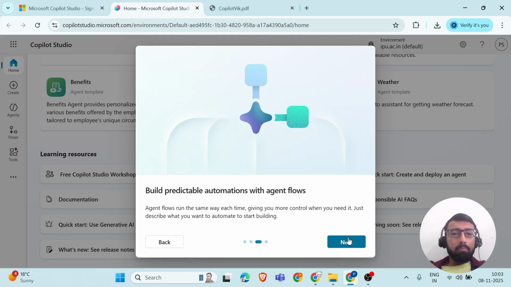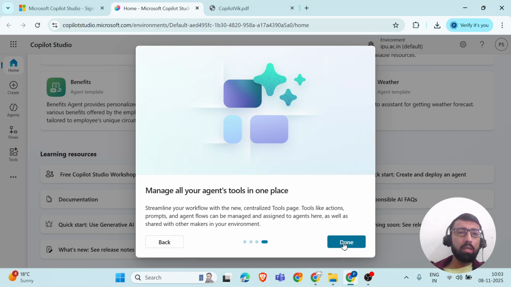Build predictable automations with agent flow. Agent flows run the same way each time, giving you more control when you need it. Just describe what you want to automate to start building. As I have told you earlier, these are part of automation, so that your day-to-day routine tasks get automated, right? You don't have to put in manual effort again and again. An AI agent will do it for you, to enhance productivity and improve efficiency for the employee as well as for the service providers. It is a good tool, I would say.